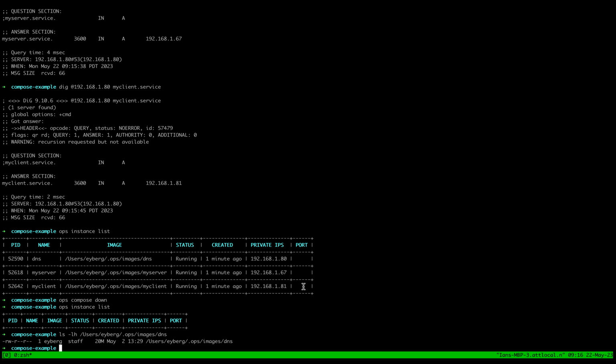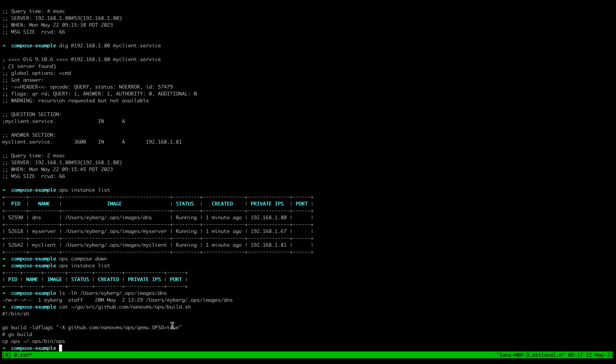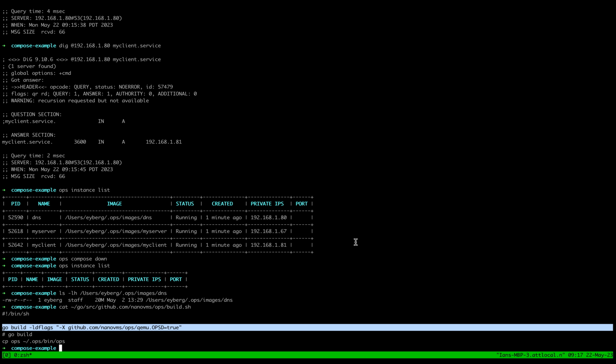And before we go, I guess I should show you how to enable this. You do need to turn it on with a build flag, because it's still in kind of feature development. But if you enable this ops d flag, you'll be able to use it.